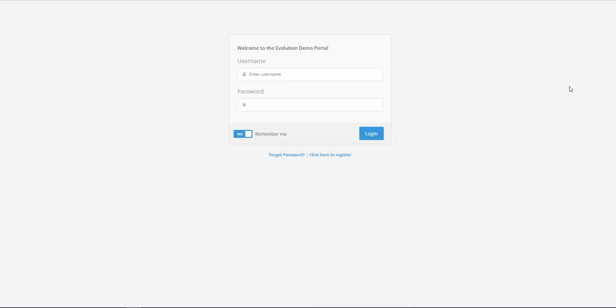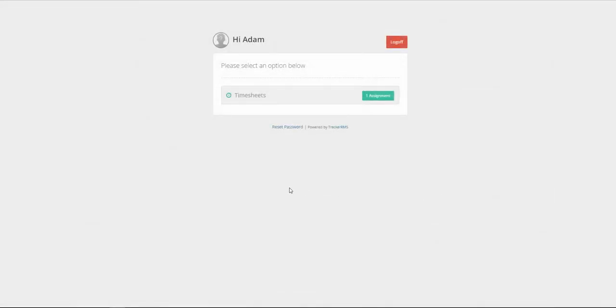How a candidate enters time into the Tracker RMS timesheet portal when you've chosen to clock in and clock out. The candidate should have already received an email with your portal URL as well as their username and password. When they click on that link, it should look very similar to this. They'll enter their username and password and click Log In to get to the timesheet portal.